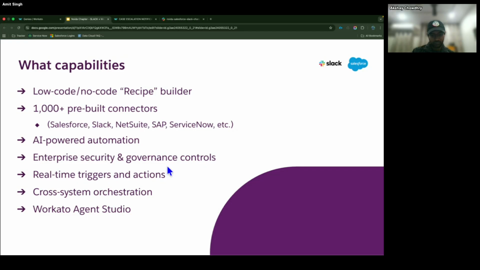Workato is definitely going to be utilized by enterprise applications and enterprise clients. It provides security and governance controls with the help of organizing the work into different projects and different folders.